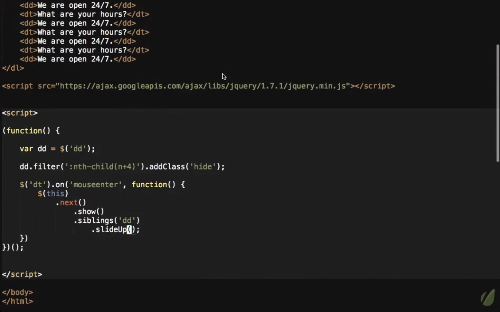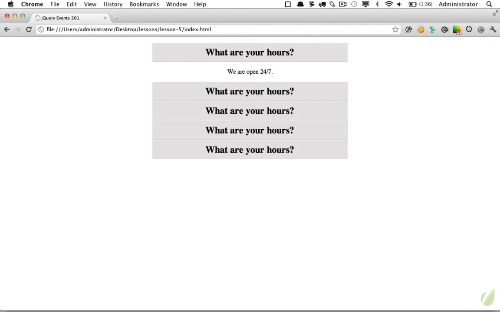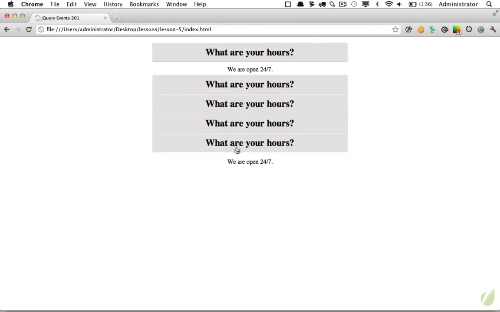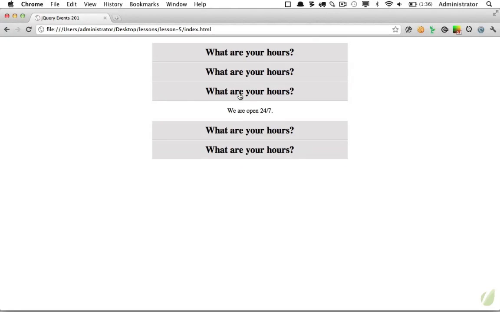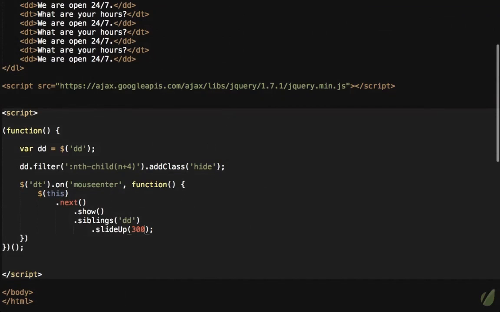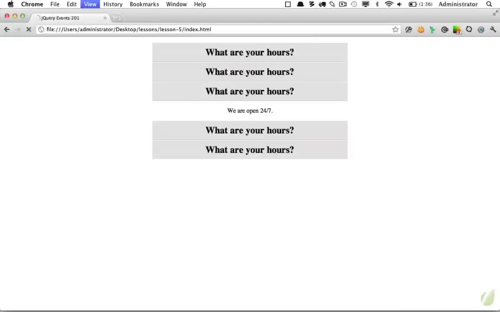Now you can pass a value. It will use a default value, but we can also say slide up over the course of 2000 milliseconds, or 2 seconds. So now when I do it, you'll see over 2 seconds, the ones that follow it will slide up. You don't want to do that, of course. Usually keeping it around 300 milliseconds seems to be nice and snappy.